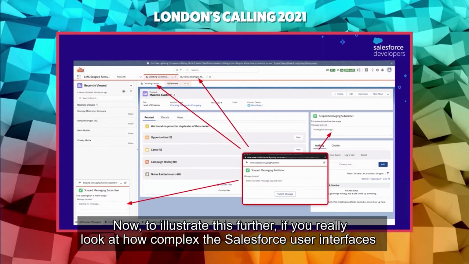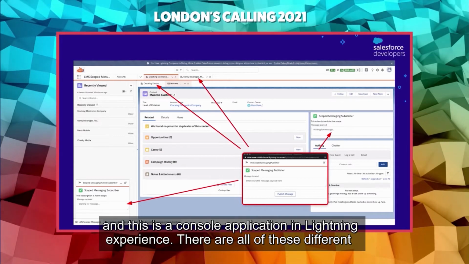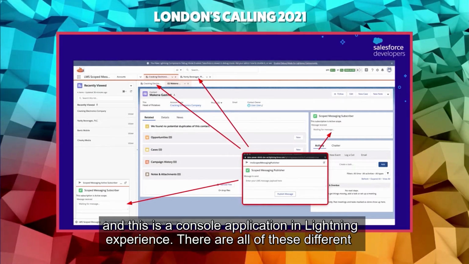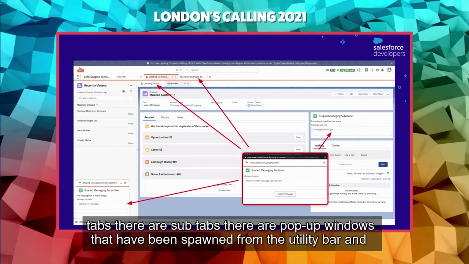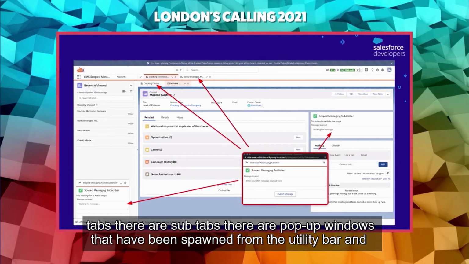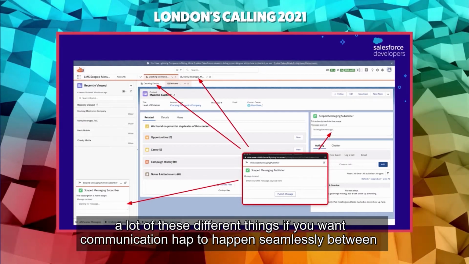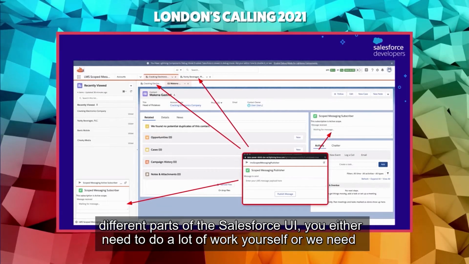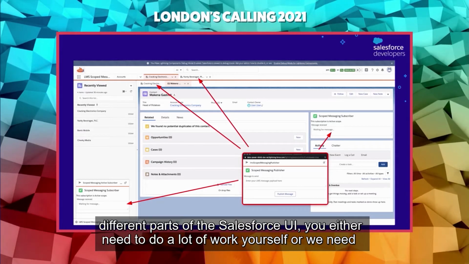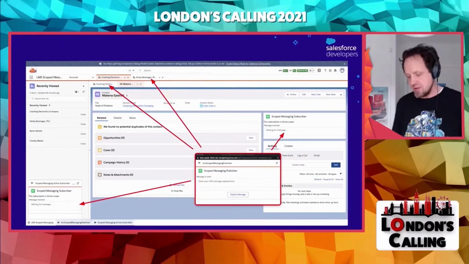Now, to illustrate this further, if you really look at how complex the Salesforce user interface is, and this is a console application in Lightning Experience, there are all of these different tabs. There are sub-tabs. There are pop-up windows that have been spawned from the utility bar, and a lot of these different things. If you want communication to happen seamlessly between different parts of the Salesforce UI, you either need to do a lot of work yourself, or we need to give you the tools to do that. And that is really the purpose of Lightning Message Service.